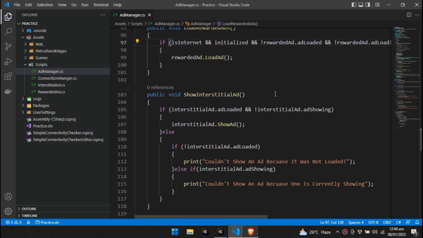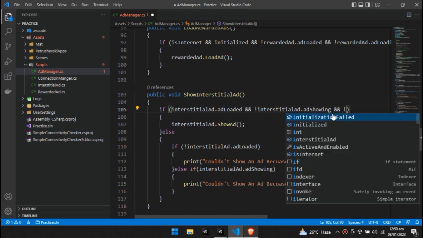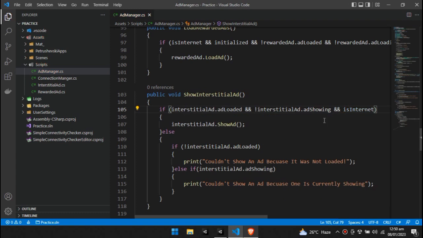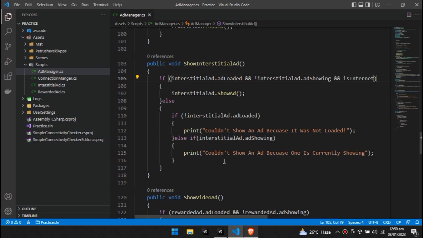So we use this method to show interstitial ad. If interstitial ad is loaded and not advertisement ad showing, and also we want to check if there's internet, so that our impression will count, so that the player won't just be watching advertisement that won't count on Unity's server, and is internet, interstitial ad dot show ad. Else, if the interstitial ad is not loaded, that means the ad has not been loaded, we print this error. Else, if an ad is currently showing, we print this error.